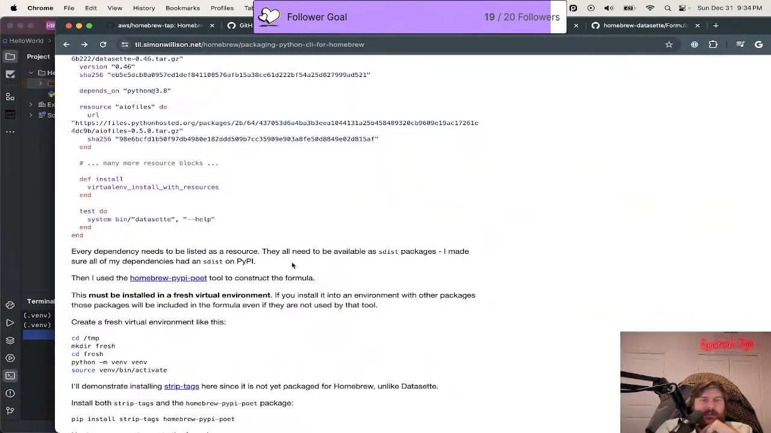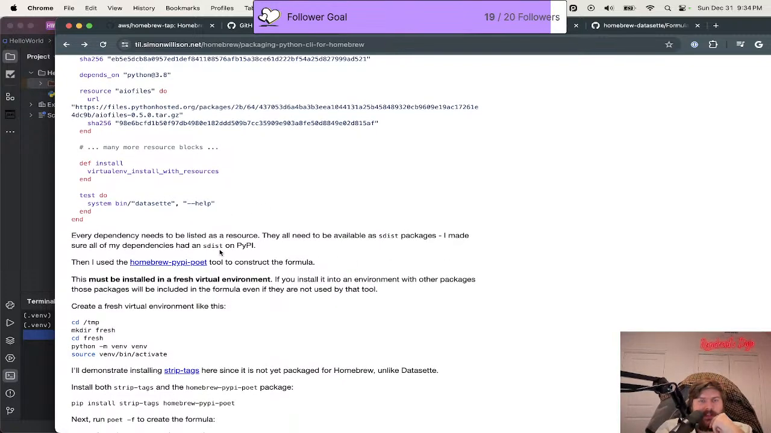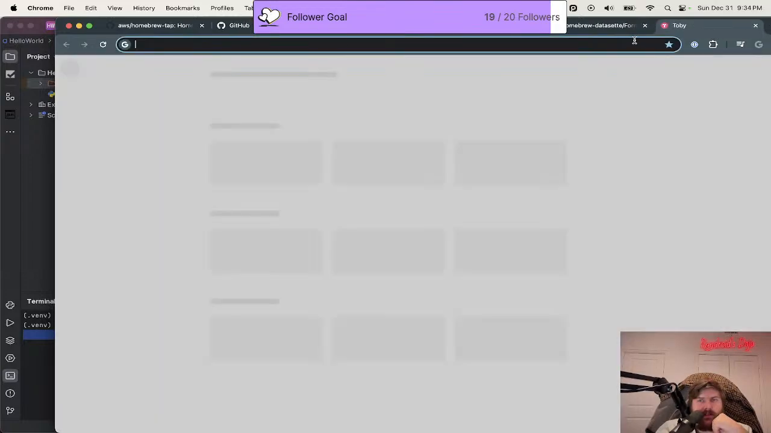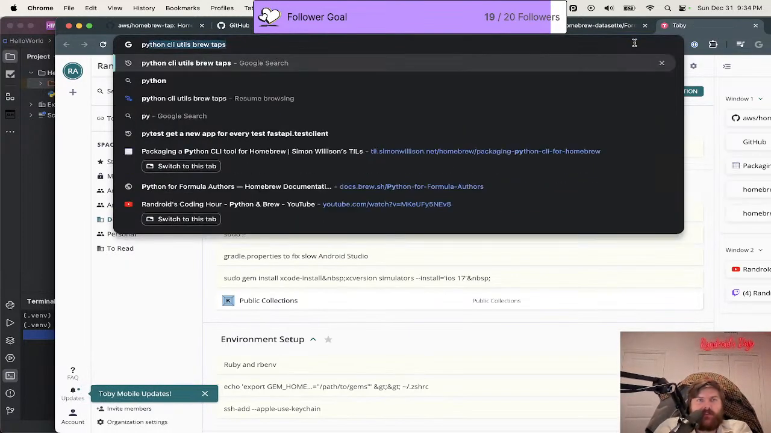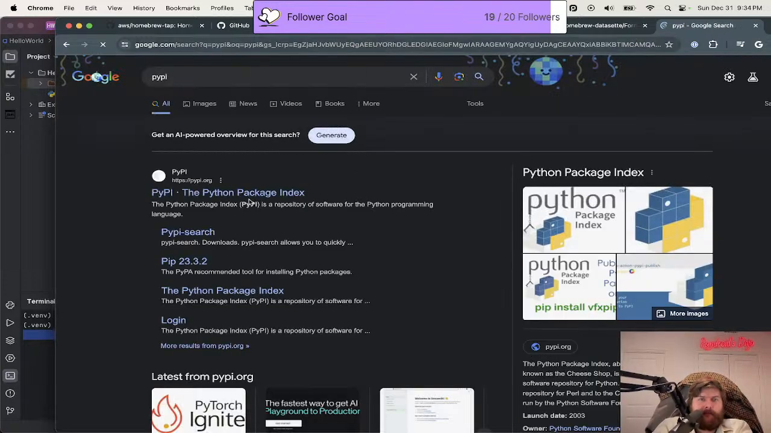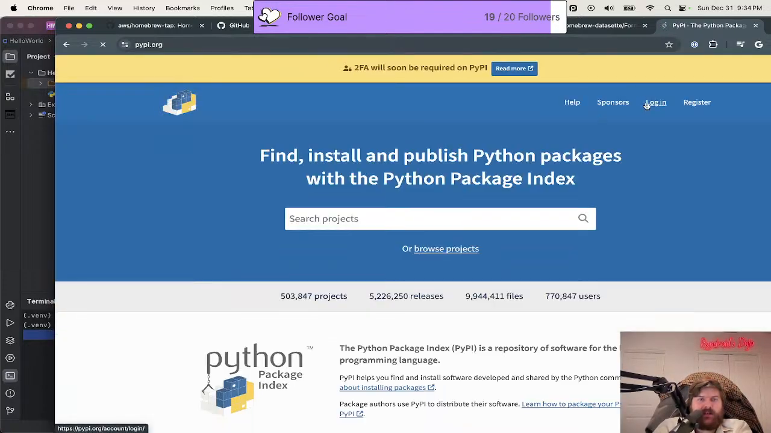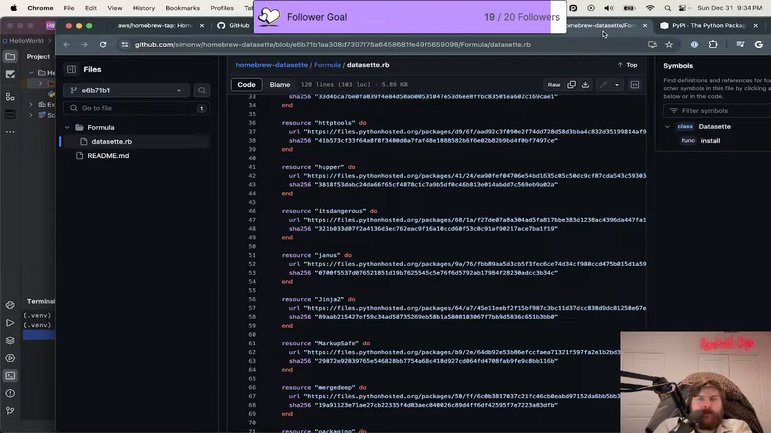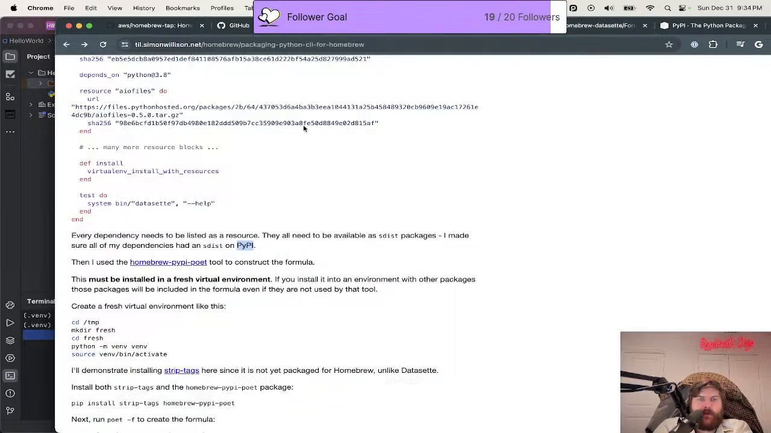Every dependency needs to be listed as a resource. They all need to be available in standard distribution packages, sdist packages. I made sure all my dependencies had an sdist on PyPI. So PyPI is some kind of Python package distribution, the Python Package Index. Cool. Going in the weeds here on Python.